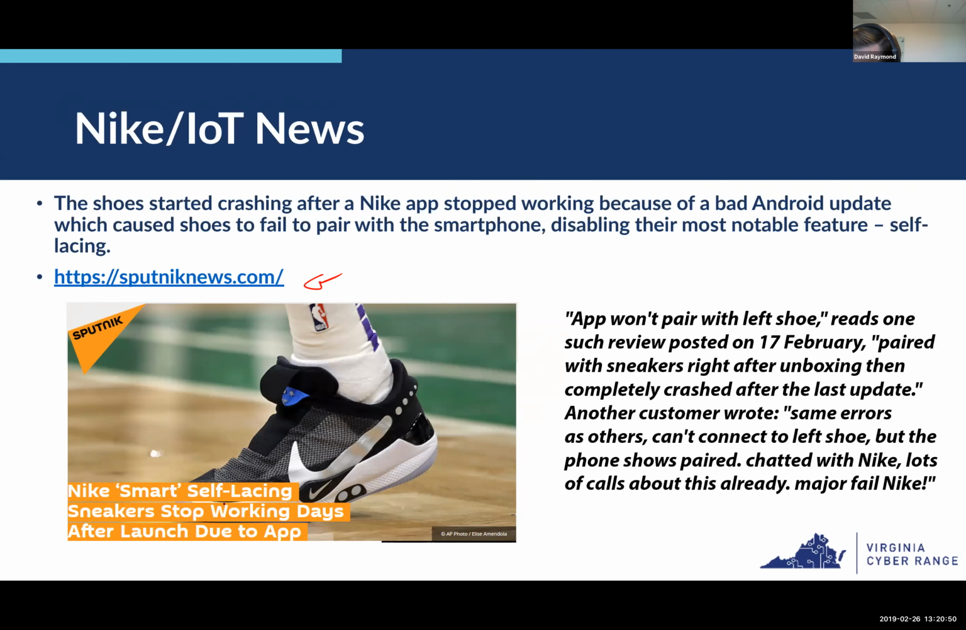So: Nike smart self-lacing sneakers stopped working days after launch due to app. Here's the quote, right? "App won't pair with my left shoe," reads one such reviewer. "Paired with sneakers right after unboxing, then completely crashed after the last update." Another customer wrote, "Same errors as others, can't connect to the left shoe, but the phone shows that it's paired. Lots of calls about this already," and so on.